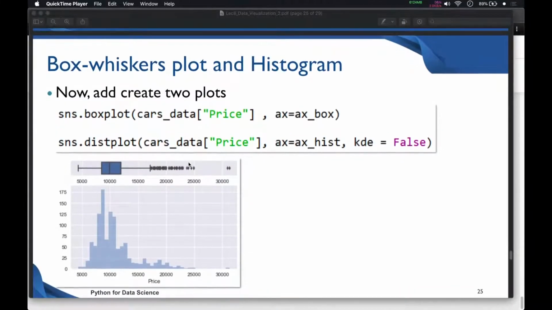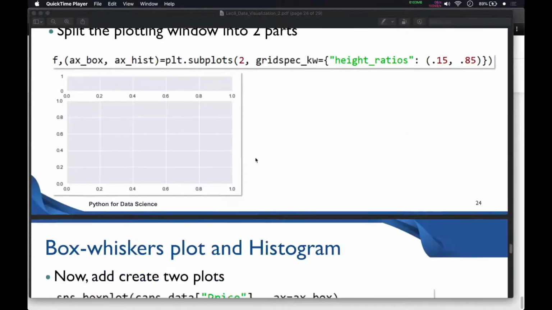So now we'll add these lines to create the two plots. For that we'll call the Seaborn library alias sns.boxplot function. Inside that we'll give the data frame column we want to include, that is price, then comma, the axis which you want to include. So we'll give ax equal to ax_box. So this will save the computed value into this variable.